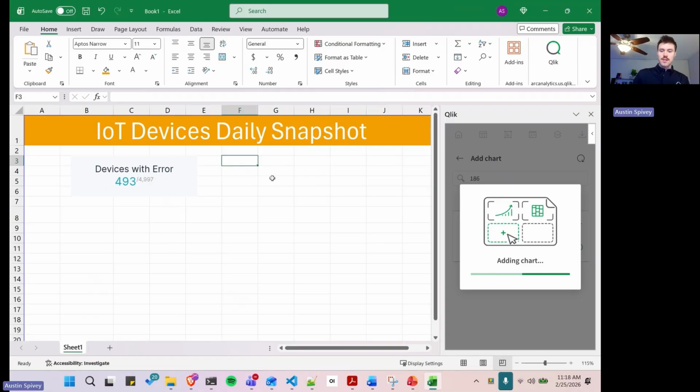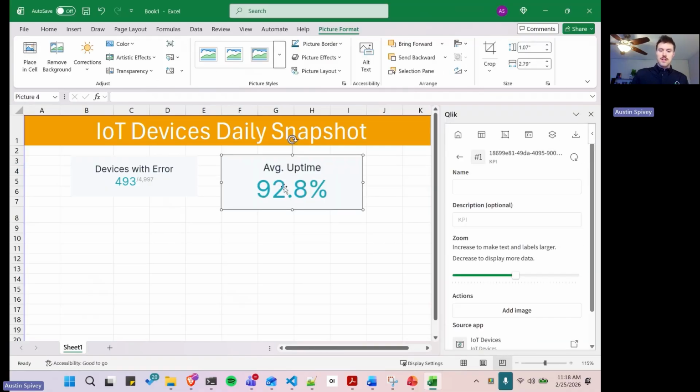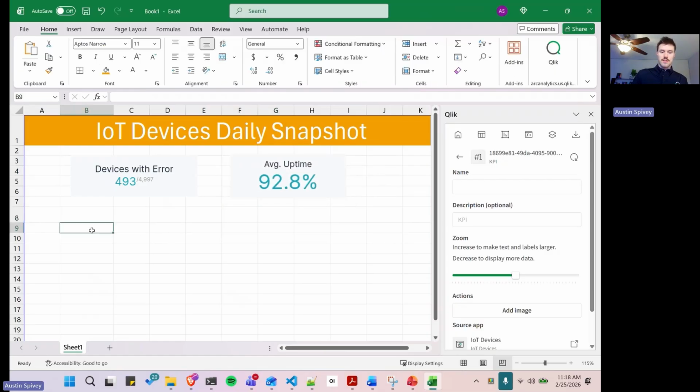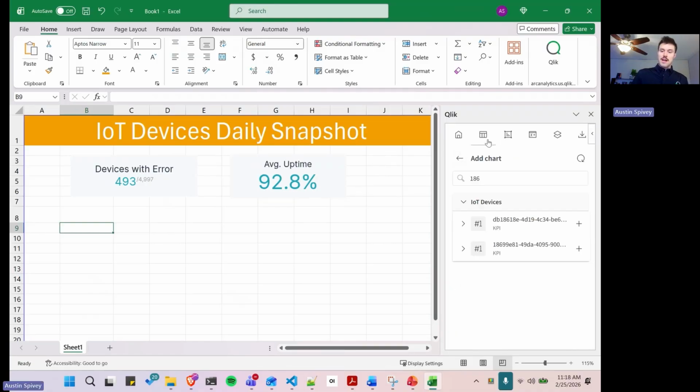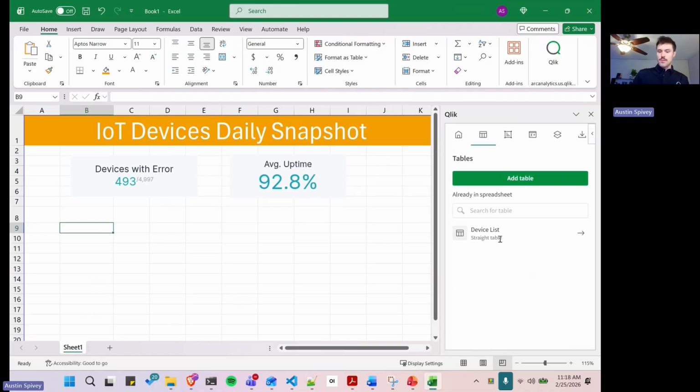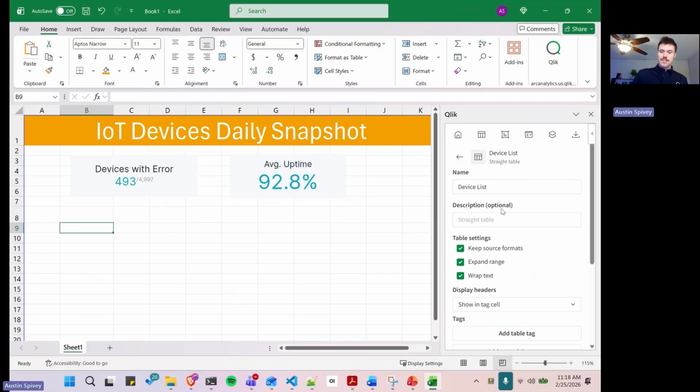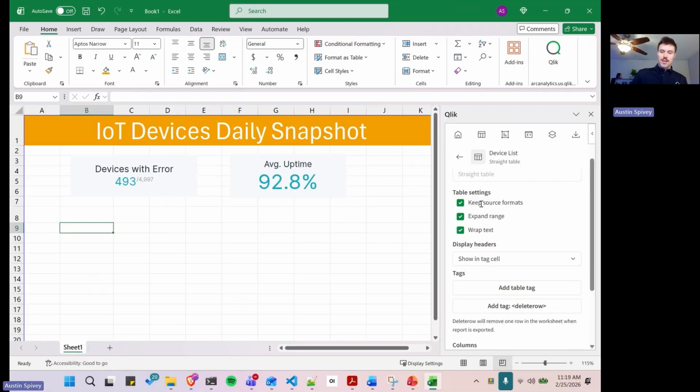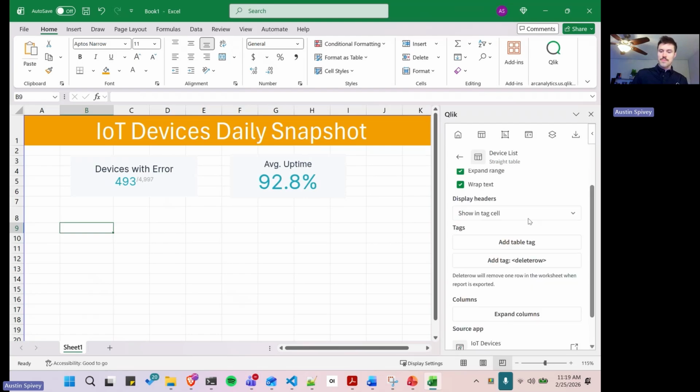And in just a few seconds, I get a placeholder here for that KPI. And I can place that wherever I need it to. And now I want to add some data. So I want to add a table. So I've already added this device list table. So I can look at the settings here. I want to keep the format that it has in the current Qlik app. I want to expand so that it adds all the columns for me and all that.